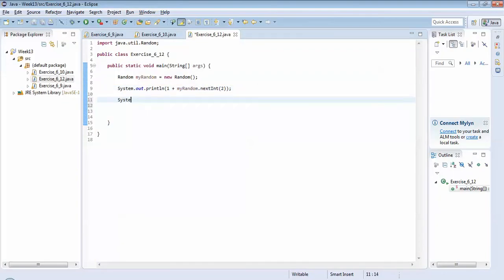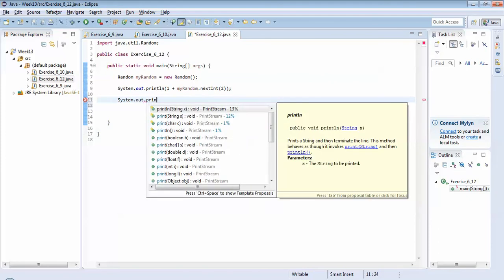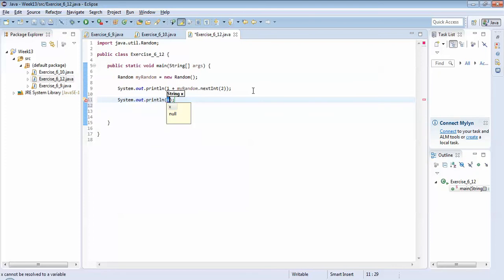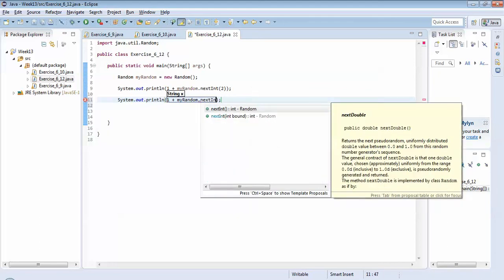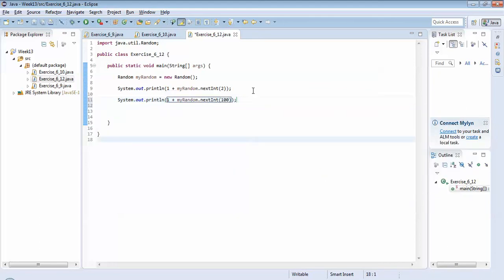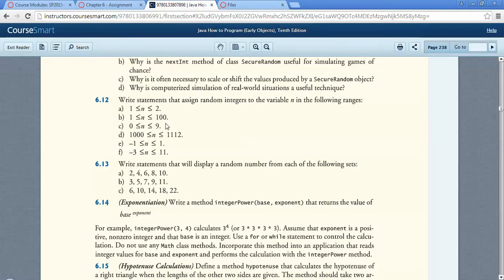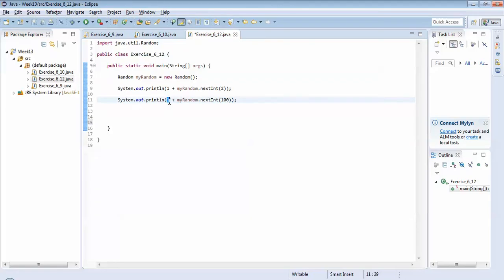We will use a similar manner. We will say System.out.println. In this case we will say 1 plus myRandom.nextInt(100). Why am I saying 100? Because we would like the number to be less than 100, or between 0 and 100. To ensure it's between 1 and 100, we are adding a 1 to it explicitly.